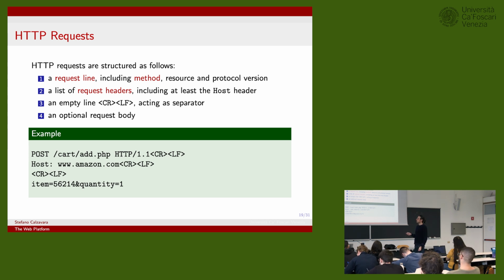The method in this case is POST. It's the first keyword included in the request line. So this is from a fixed vocabulary. So you have just some methods that we are going to review: GET, POST, OPTIONS. So you have several methods, but these are taken from a fixed vocabulary. So that's the method. That's the resource that you want to access, for example, /cart/add.php. And this is the protocol version, HTTP 1.1, which is the standard one nowadays.